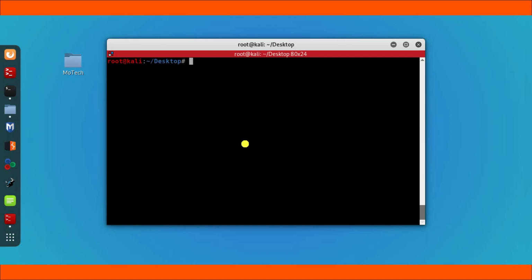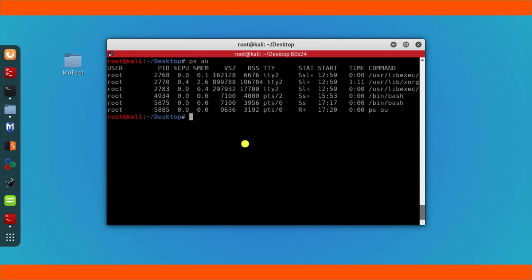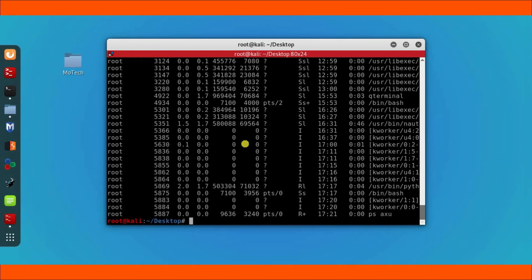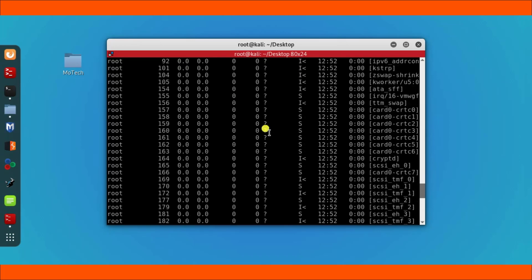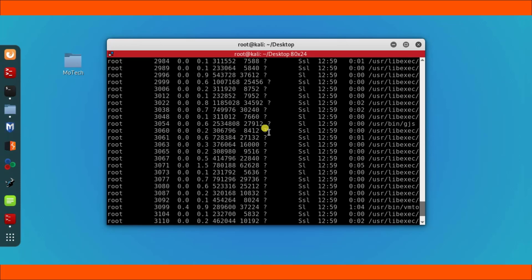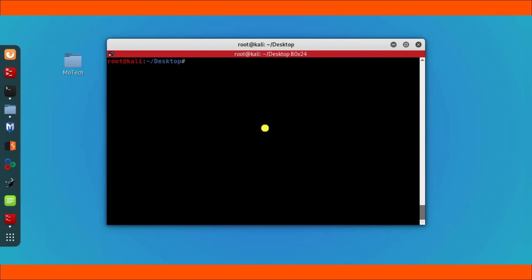Another command in Linux process is to display the processes in BSD format. So the command is ps aux. This displays the processes in BSD format, or it can be something like this. So this is how you can display the processes in BSD format. We are still going on with Linux process commands.